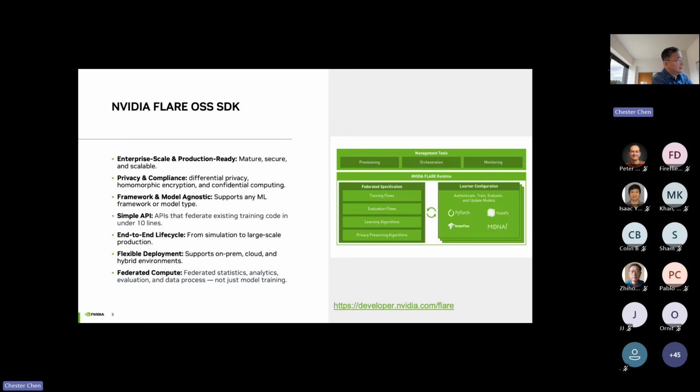FLARE is model agnostic. In other words, you can train any kind of model. We don't care whether it's a traditional machine learning model or a deep learning model, whether it's biology or fraud detection, or whether it's TensorFlow. We support all of that. And we have a very simple API. Literally, you can change any existing training code within 10 lines of code, and it will become FLARE's federated learning code.